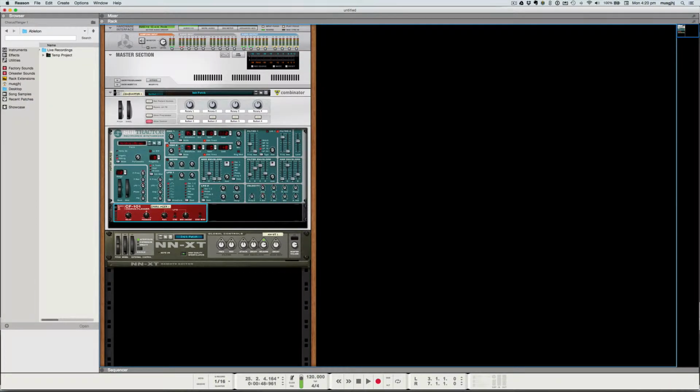Over in Reason, I have a subtractor sound that I've created, and I put it in a combinator. And then I also have an NNXT that has no sound patched into it at all.